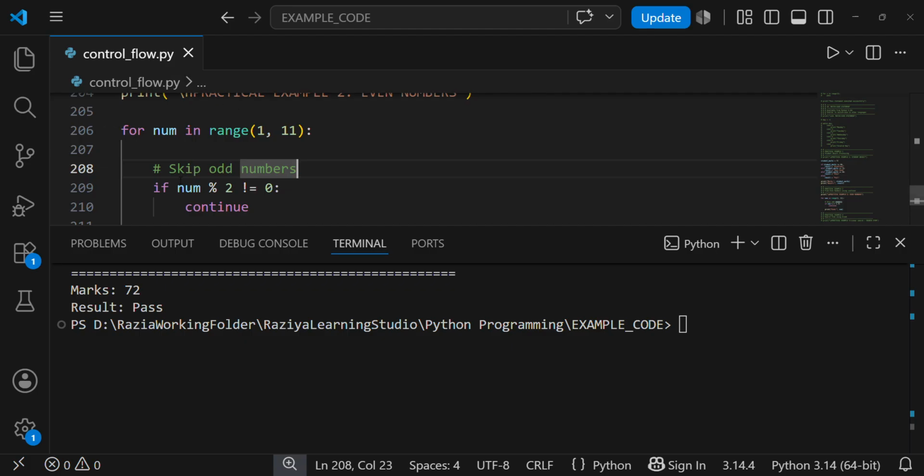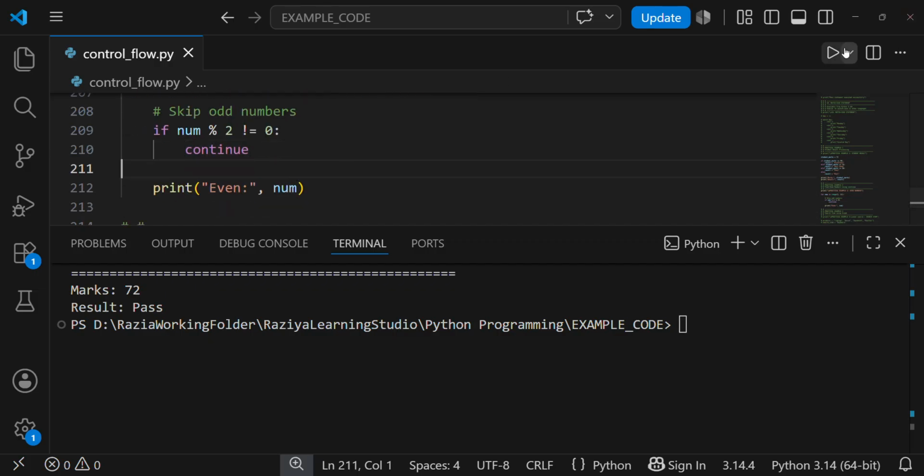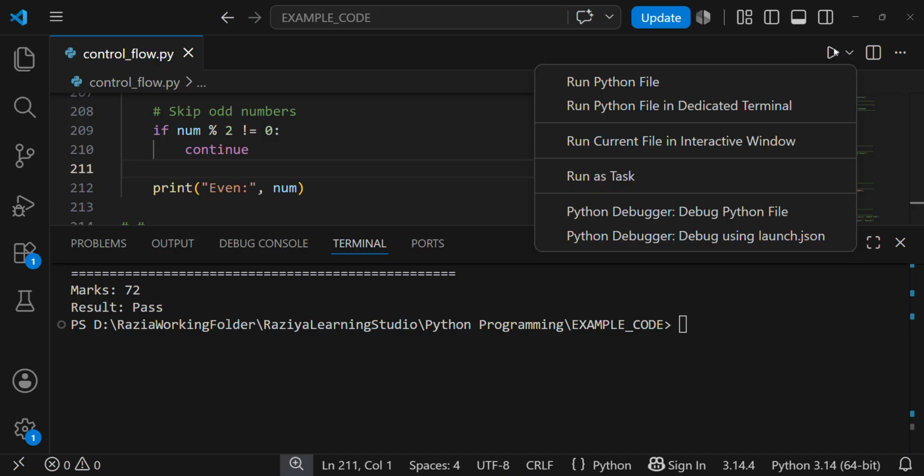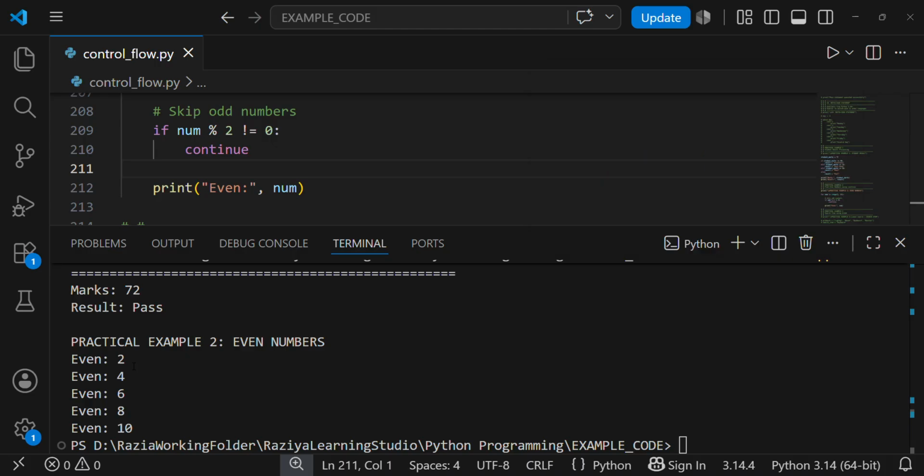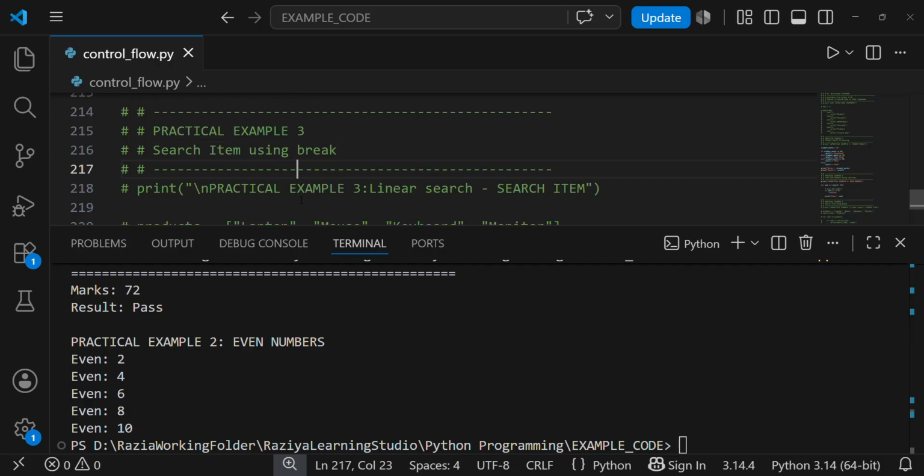So how am I doing it? For example here, skip odd numbers. If number mod 2 is not equal to 0, that means if it is 0, it's even, we just saw above, right? Else it is odd. So here I am checking if number mod 2 is not equal to 0, then it continues. That means move to the next number, right? So here let's see the output. Okay, here we go. So see, even 2, 4, 6, 8, 10. Only till 10 it has gone.